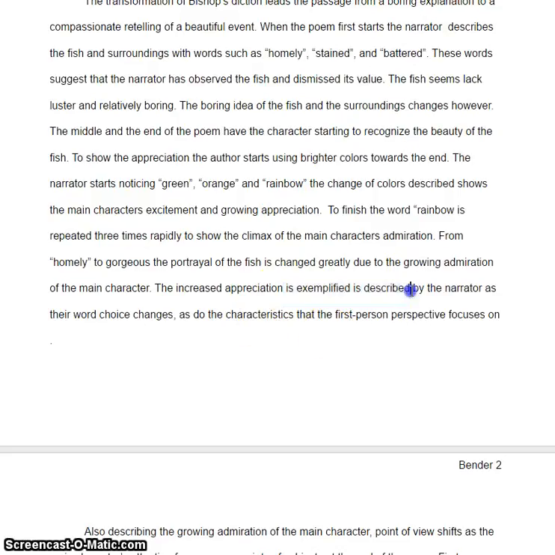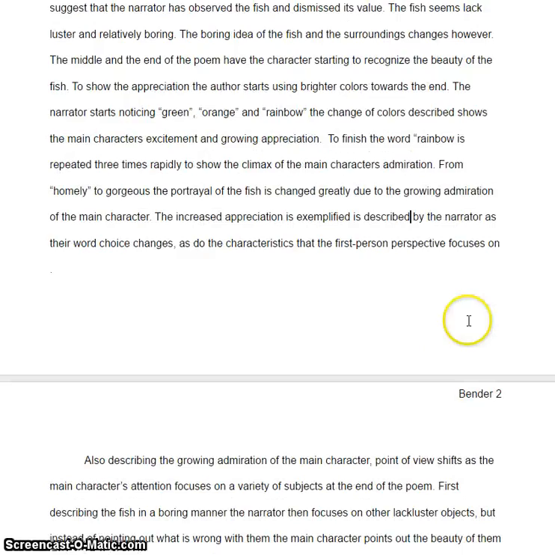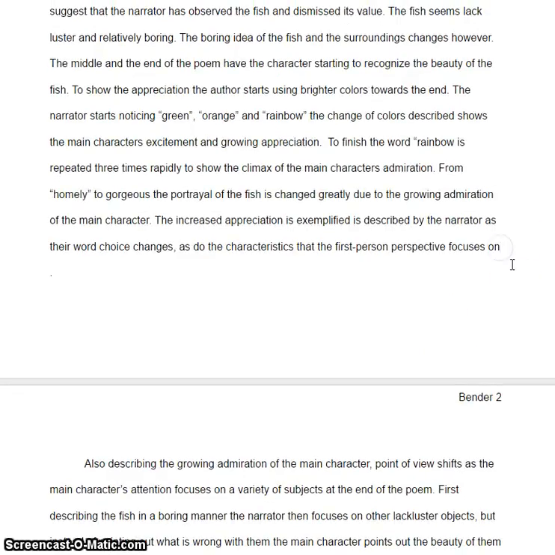So, that's obviously probably added one without deleting the other. As their word choice changes, as do the characteristics that the first person perspective focuses on. No period. So is that supposed to be a period?